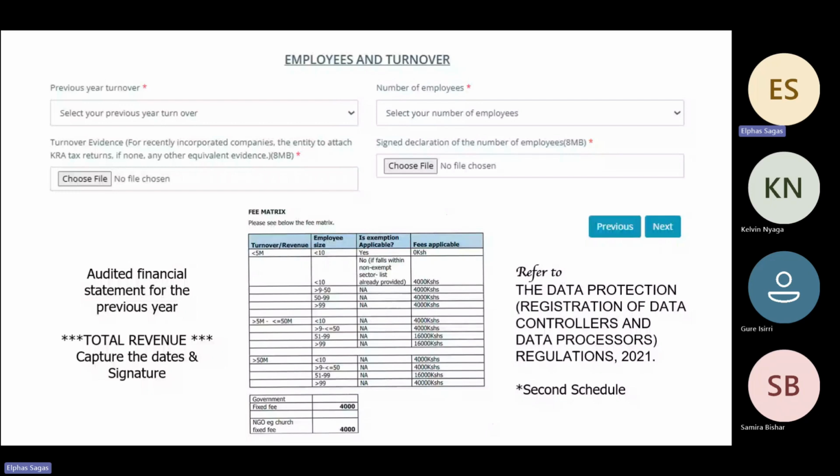NGOs, not-for-profit, those are churches, non-governmental organizations, institutions, those are either private or public institutions, all of them fall under NGO. They pay a flat rate of 4,000. I've emphasized that audited financial statement for the previous year. Don't give us for 2022, give 2021 for the previous year. It should be able to show us the total revenue, and should capture dates and signature. It should be an official document.